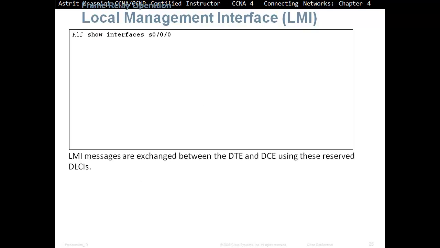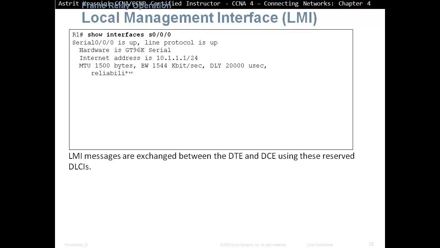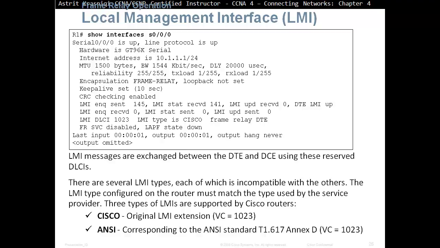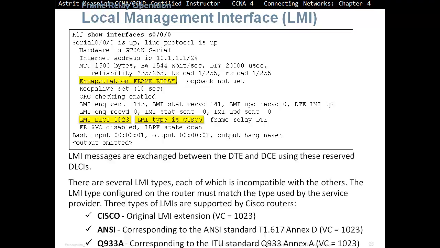So LMI messages are exchanged between the DTE and DCE using these reserved DLCIs. For example, when we do show interface serial 0/0/0, there are several LMI types, each of which is incompatible with the others. The LMI type configured on the router must match the type used by the service provider switch. Three types of LMIs are supported by Cisco routers: Cisco, which is the original LMI extension; ANSI, corresponding to the ANSI standard T1.617 Annex D; or Q933A, corresponding to the ITU standard Q.933 Annex A.